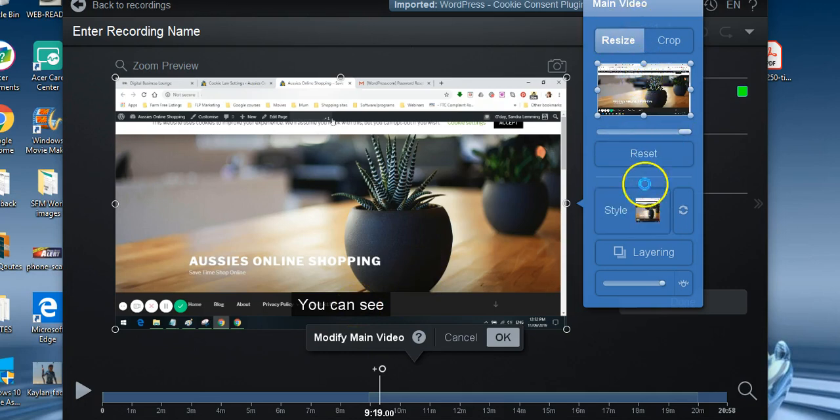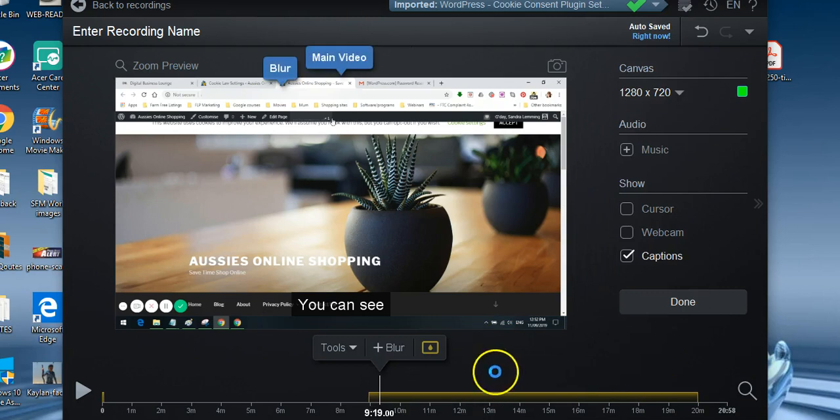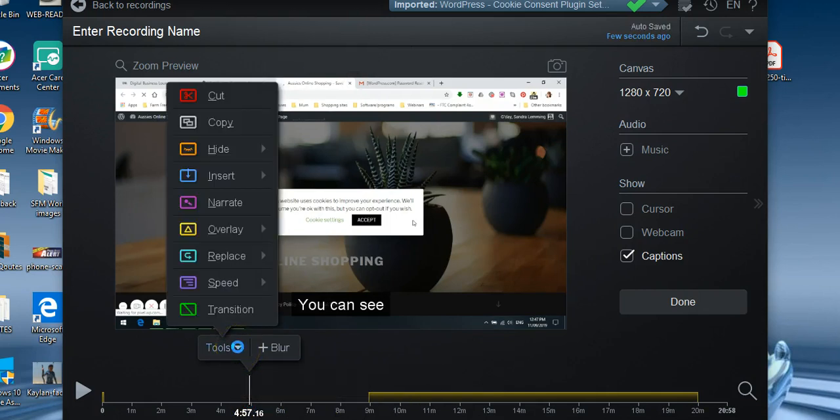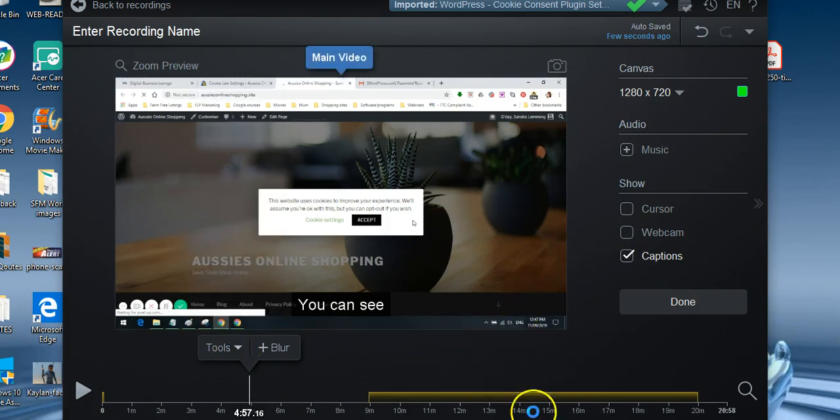And you can crop and resize things. You can do layering. It comes with instructions, Screencast O-Matic instructional videos on how to use different things in here. You can cut the video. So say I wanted to start here, I can go to Tools. Actually, I'll go to the end of the video.